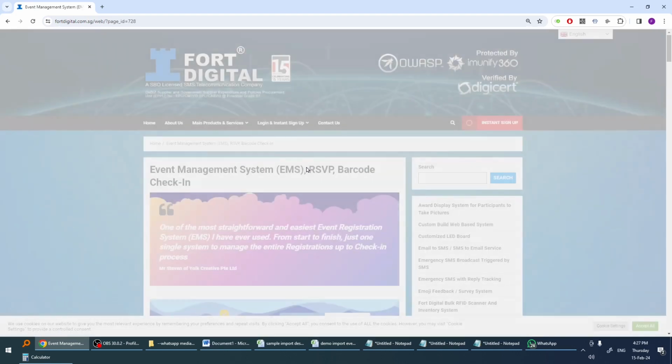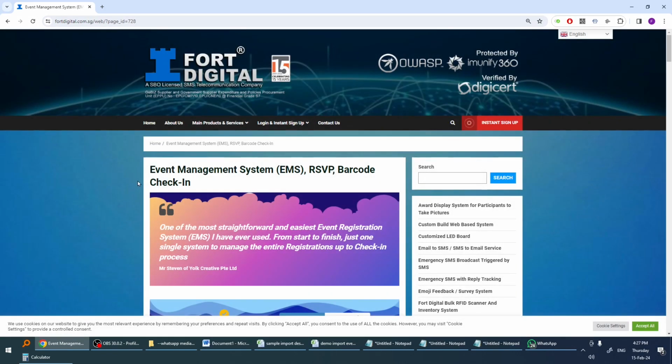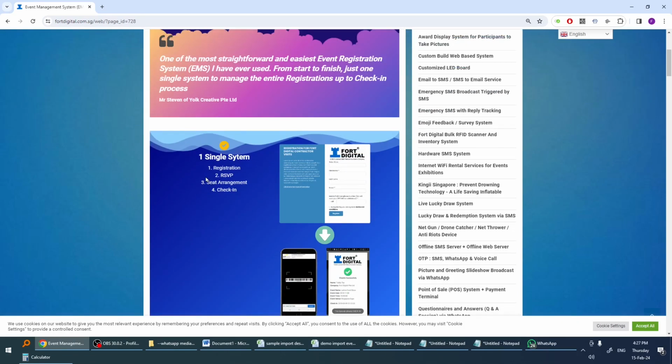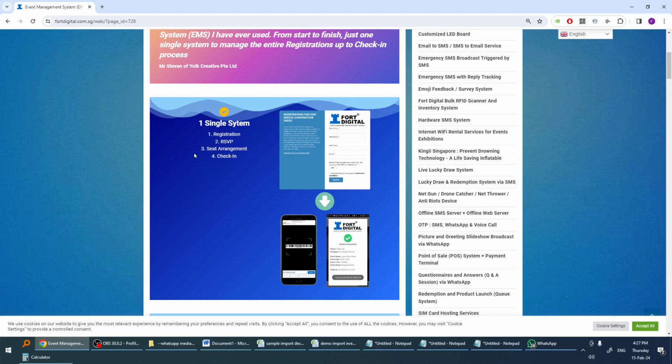So today I'm going to share with you how this whole system works from start to finish, from registration to check-in. As you can see, this system is an all-in-one system. That means you can do the registration, the RSVP, the seat or table arrangement, and the check-in, and especially the SMS functions, which is the most important part. I'm going to share with you all about this.